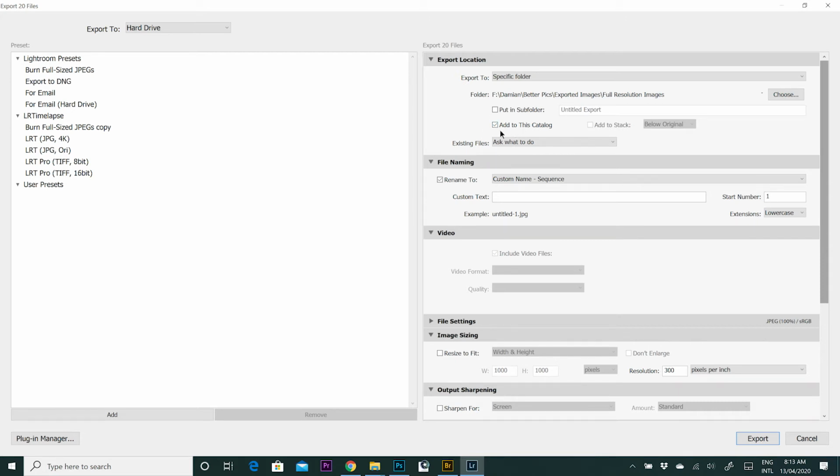That little checkbox there just means that you can add it directly into the catalog so that it's available for viewing in Lightroom immediately. If there's existing files, it will prompt you, or you have the option to have it prompt you to ask what to do. Choose a new name for the exported file, overwrite without warning, or skip. So there's a number of options there. I generally leave it on ask what to do because if there's already folders or files in there, I want to be prompted to make a decision about how I handle that situation.